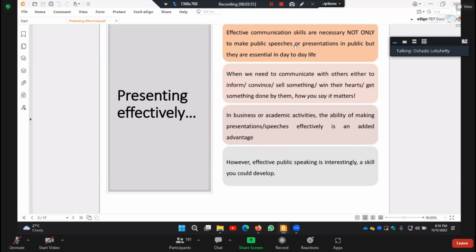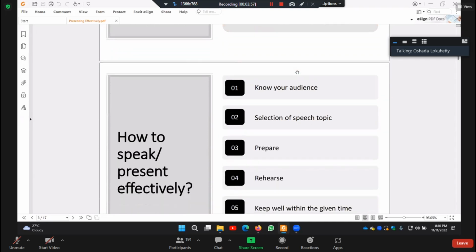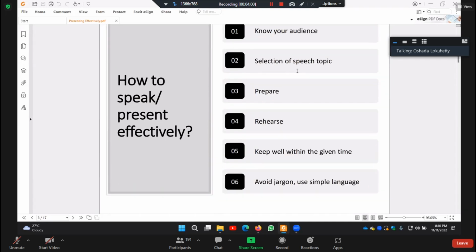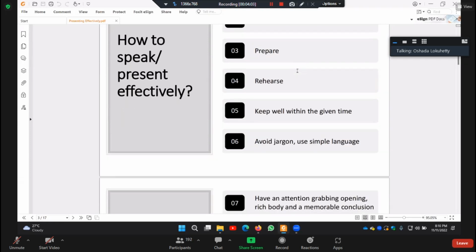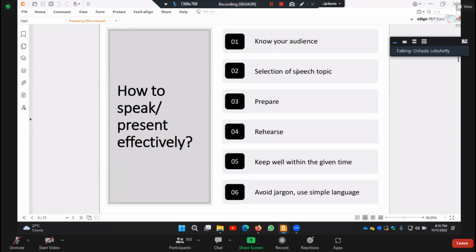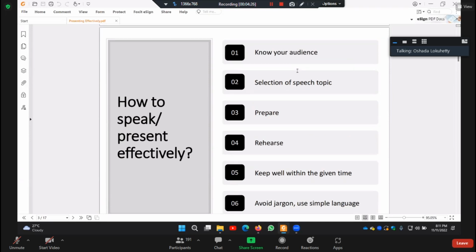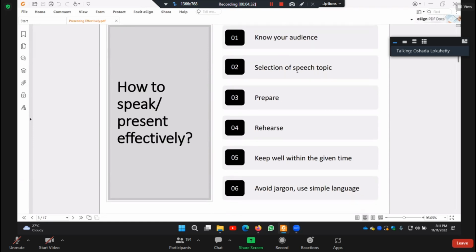So in order to make a presentation, I'll talk about 12 tips, right? How to speak or present effectively. I'll be going through 12 tips. These are the tips that I'm going to talk about. For example, suppose I'm asking you all to do a presentation next week, right? How are we going to prepare for it? If you follow these steps or tips, you can present effectively next week, right? So let's see what these points are.